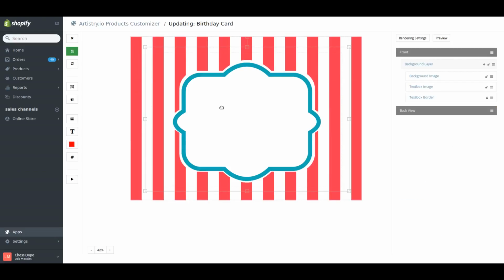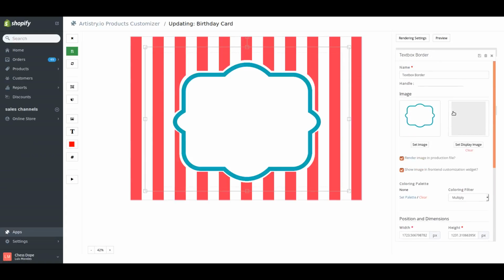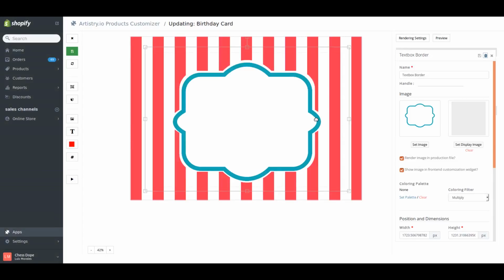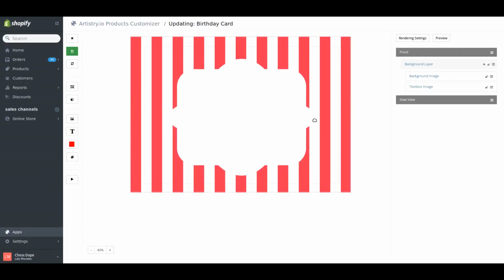Also, if there is an element that you don't want to use anymore, it's really easy to delete it. Just click on the element and then click on the recycling bin here to delete it. You'll see a warning message asking you if that's what you really want to do, and you just confirm it. And now the element is gone.